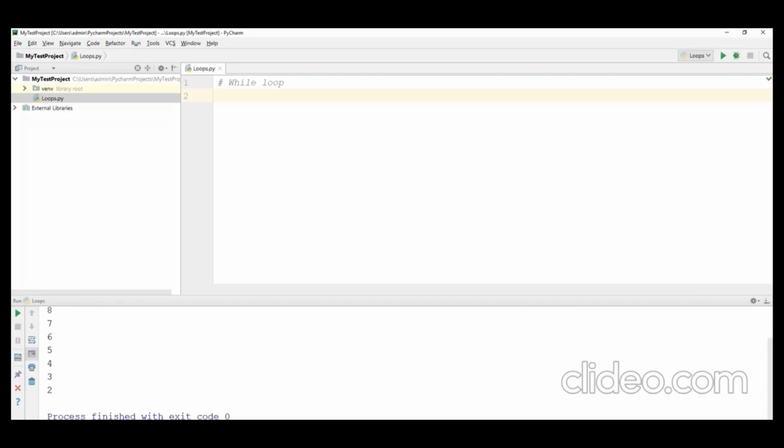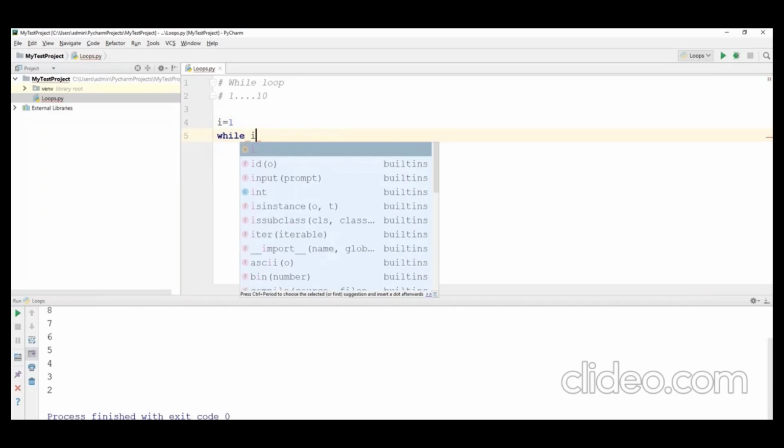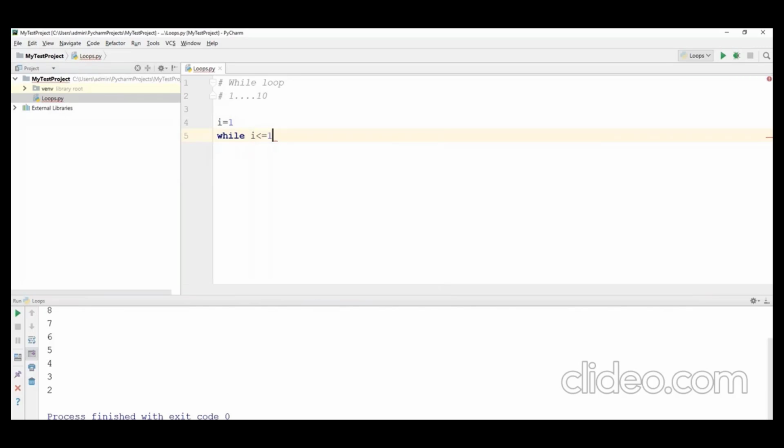Now let me write a small while loop and show you how it will work. I want to print 1 to 10 numbers. I'll define a variable i equal to 1. This is the starting value. Now I'll write a while loop statement. The syntax of while will be like this: while the condition. The condition is i less than or equal to 10. The initial value of i is 1, and 1 is less than or equal to 10, and put the colon.